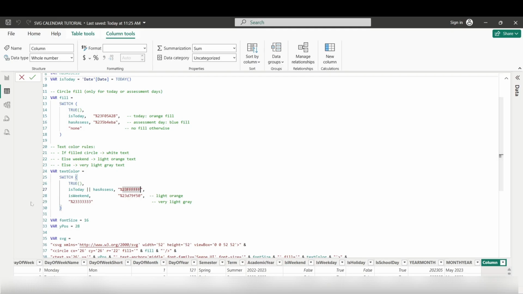Okay, so the next thing I'm going to handle is here. The next thing this formula is going to show us is the text color. So if the field, our circle should have white text. My field here is blue. So if I'm filling a circle blue, I need a text color that will show the number. So I'm going to be using white as my contrasting text color. If today has assessment, give me white as my text color.